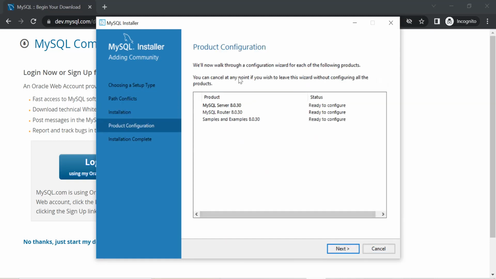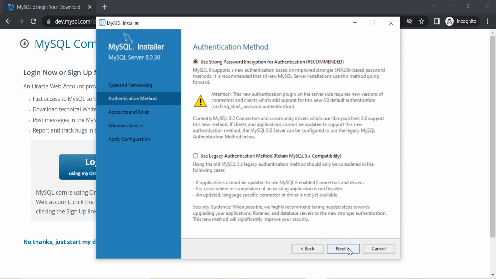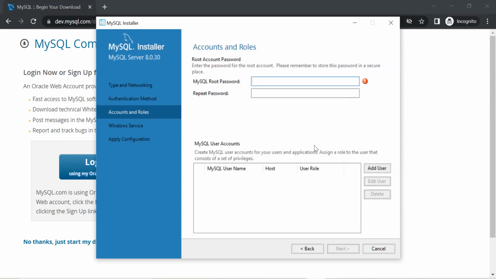Product configuration will now work through a configuration wizard for each of the following products. Click next. So here we have type and networking. We have the connectivity, TCP IP, we have the port, so we leave everything as it is, we don't change anything. We click on next. So here we have the authentication method. Use strong password encryption for authentication, recommended. Click on next. And here you create your MySQL root password.